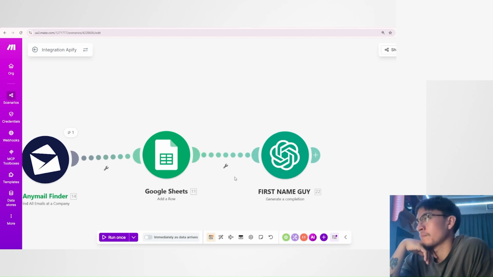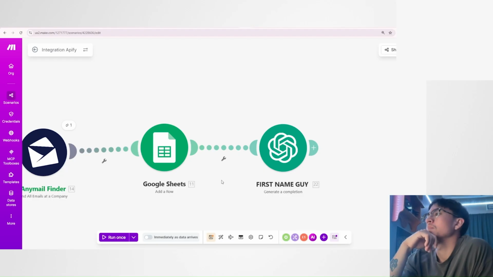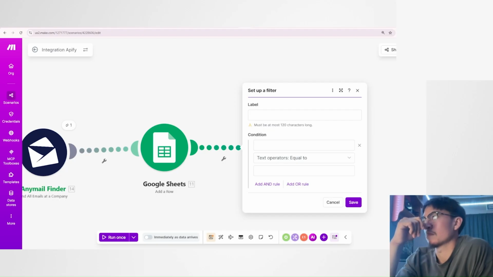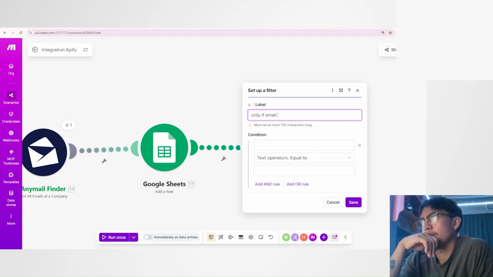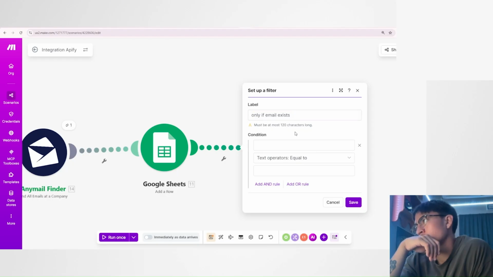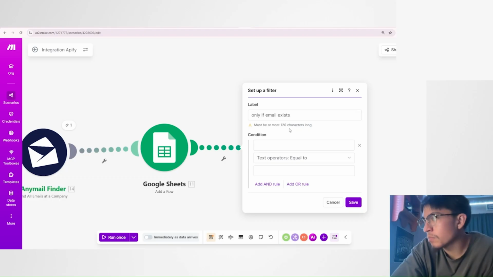Do you see it? Now this wrench icon is going to exist between two different modules, really literally right in the middle of their connection. And this is where you set up a filter. Now let me show you how this filter works, right? We're going to open it up and the first thing you can do is give it a name. So what is this filter for, right? Let's just say only if email exists. We're saying this filter will only allow things if the email exists. And here in the condition section is where we're going to get to set that filter.